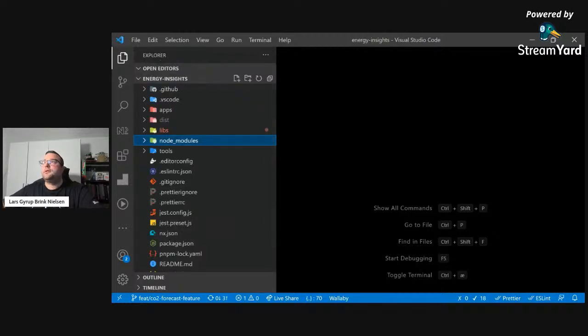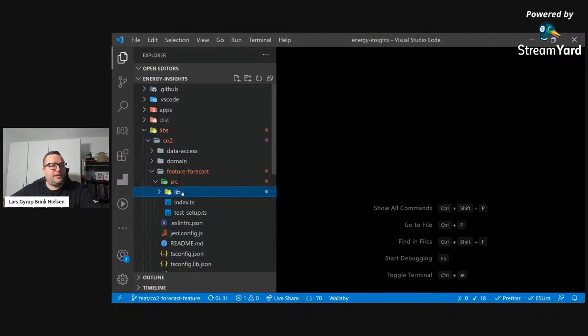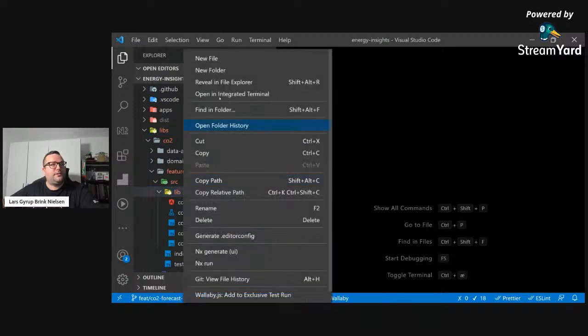Good. And now we're ready to start setting up the first integration test suite. We're starting here with the forecast feature. Here we see that the spec files are next to the class or whatever they are testing. That's the Angular convention, and we're doing the same thing here.